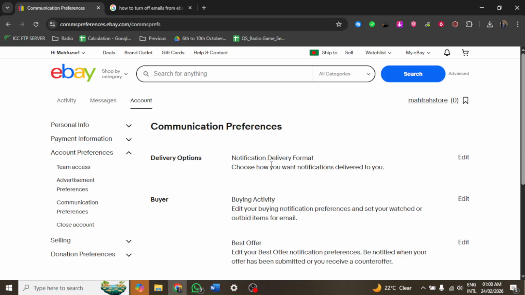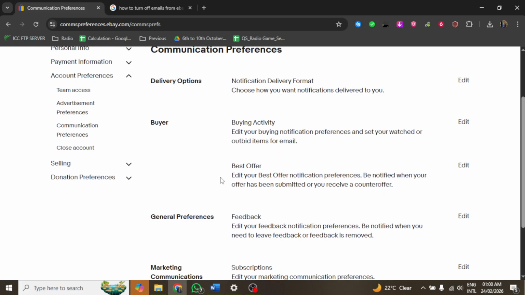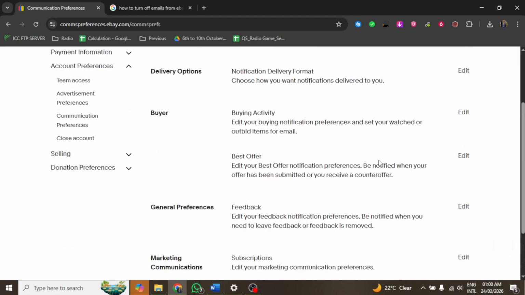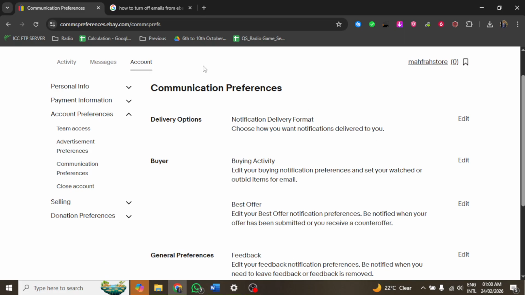Within the Account Settings, find the section titled Communication Preferences or Notifications. Click on this section to access all email notification settings. Here you will see a list of different categories of emails you currently receive from eBay. Take a moment to review these categories and decide which email types you wish to disable.